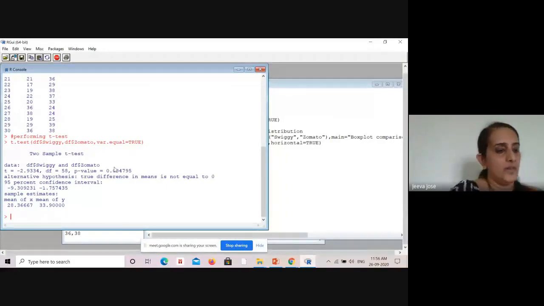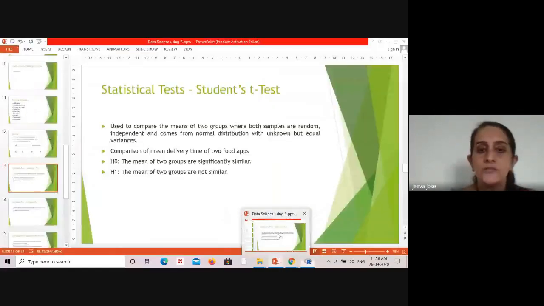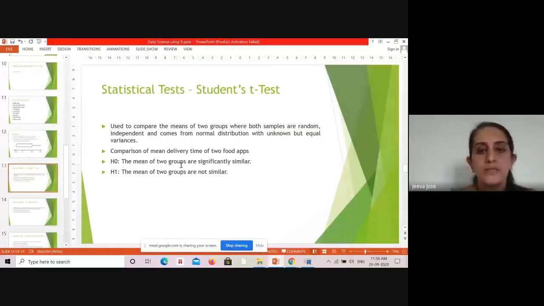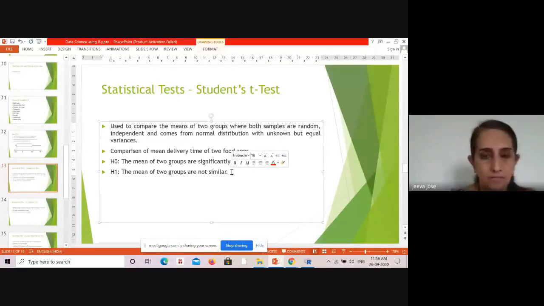So we need to decide whether to accept or reject our null hypothesis, right? If the p-value is greater, we will accept the null hypothesis. In this case, the p-value is smaller than the significance level 0.05, so we reject the null hypothesis. Let us see what our null hypothesis is. Our null hypothesis is that the means of the two groups are similar, and the alternate is that the means of the two groups are not similar. So our conclusion is that the means of the two groups are not similar, because we have rejected the null hypothesis and accepted the alternate hypothesis.